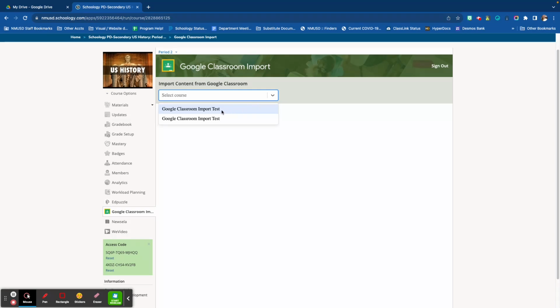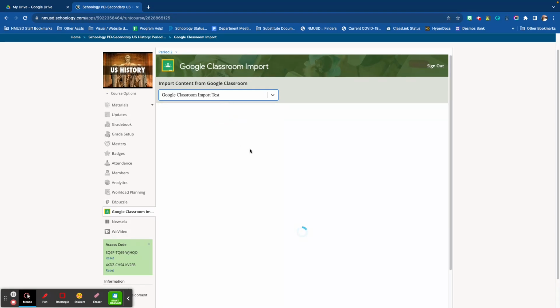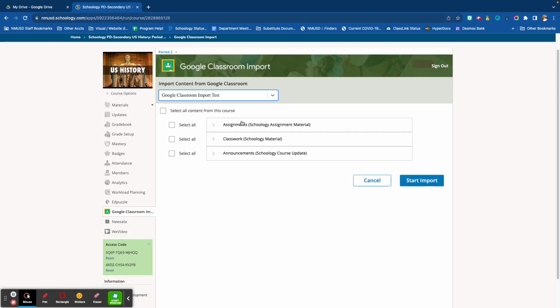So here for today's purposes, I have a test class. And once I select that, you're going to see that I have 3 different options of materials that will come in from Google Classroom. Their assignments will pull in as Schoology assignment material. We'll talk a little bit more about this one in a moment. Classwork will pull in as a Schoology material, and announcements pull in as a Schoology course update. I am only going to pull in these two, the assignments and classwork.